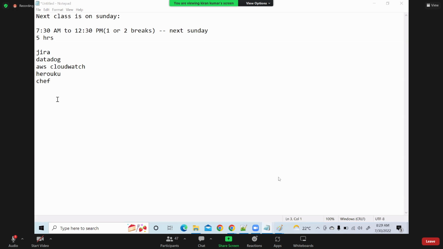So in these 5 tools, also very important, I'll tell you. Jira, you should know Jira. Datadog or CloudWatch. How many of you know Datadog? Okay, I'll tell you this, what is Datadog, and we'll see.